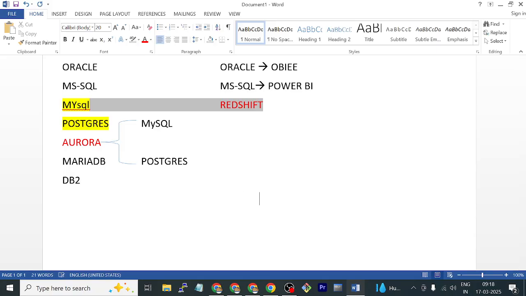Other than OLTP and OLAP, another type of database is there, NoSQL, right? NoSQL means no structured query language. Basically, this type of database is used in social media, where there is no structure. You can upload anything, different types of data. Someone uploads text, someone uploads PDF, MP3, MP4, different types of data are possible.